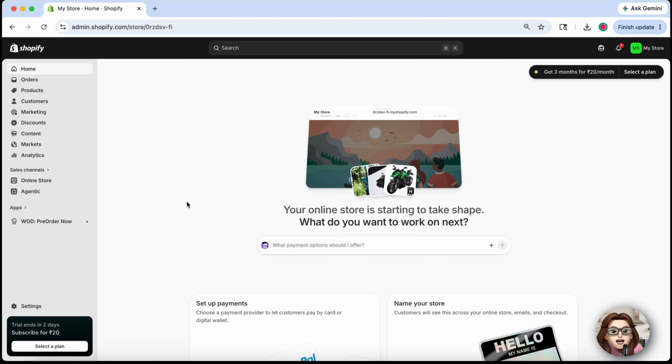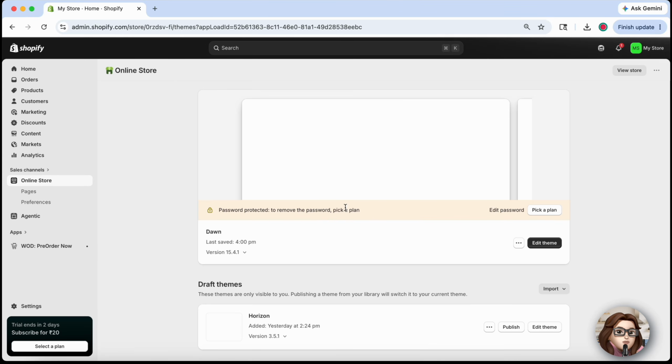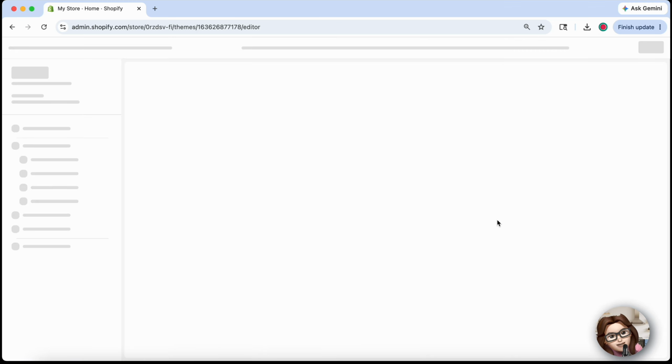First, log in to your Shopify admin dashboard. Once you're signed in, look at the menu on the left side and click Online Store. Next, click Themes. You'll see your current active theme displayed on the page. Click the Customize button next to your active theme.